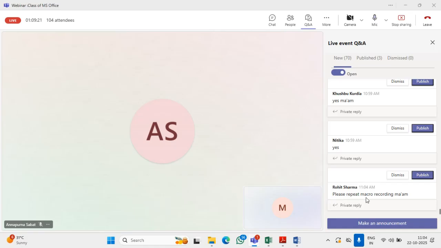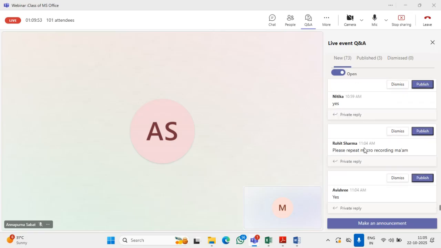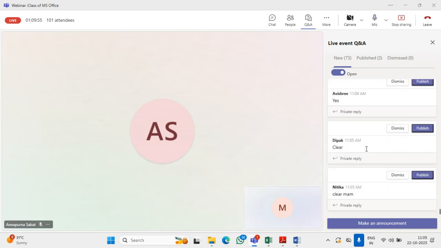Okay, Rohit, I will repeat. Any other question? Anybody else? Please respond in the box regarding macro. If you can specify exactly which part you could not understand, maybe I will be able to clarify a little better. Okay, some are saying clear. Okay, so I'll just repeat it for Rohit once again. Maybe there are some more as well.